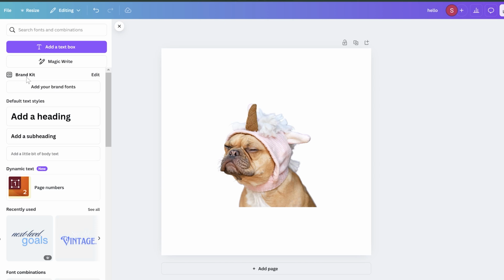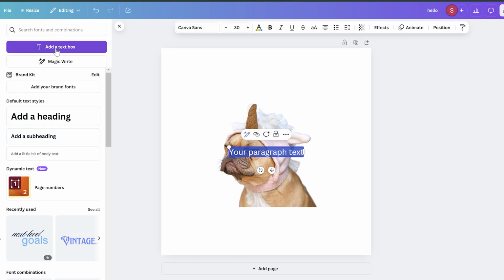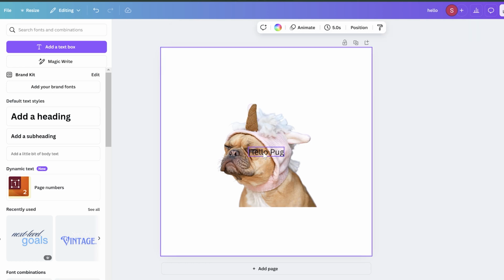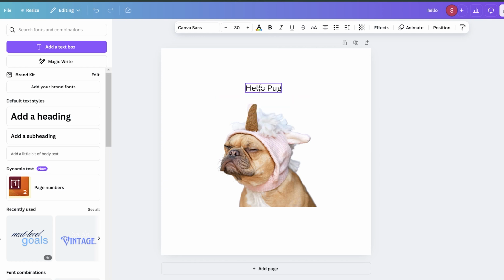So we're going to go over to text, and then we can select just a regular text box, add a heading, subheading. These are just templated text, but for this we'll just add a normal text box. Alright, and then let's type in hello pug. Okay, and then we'll move it above his head.